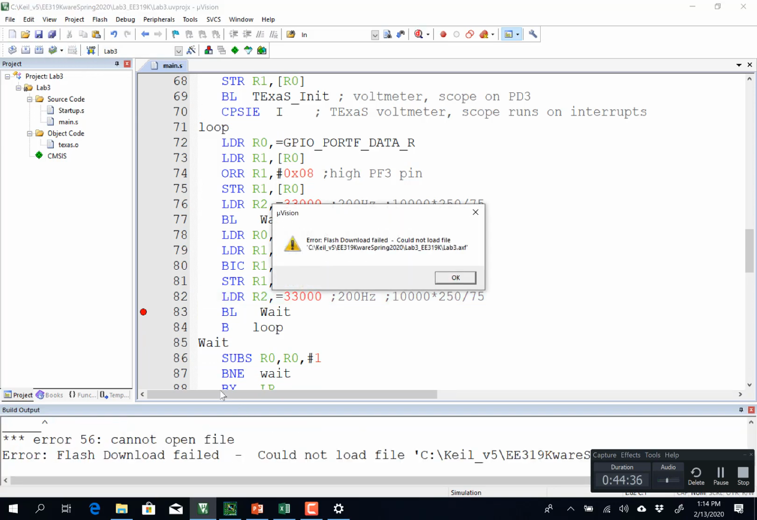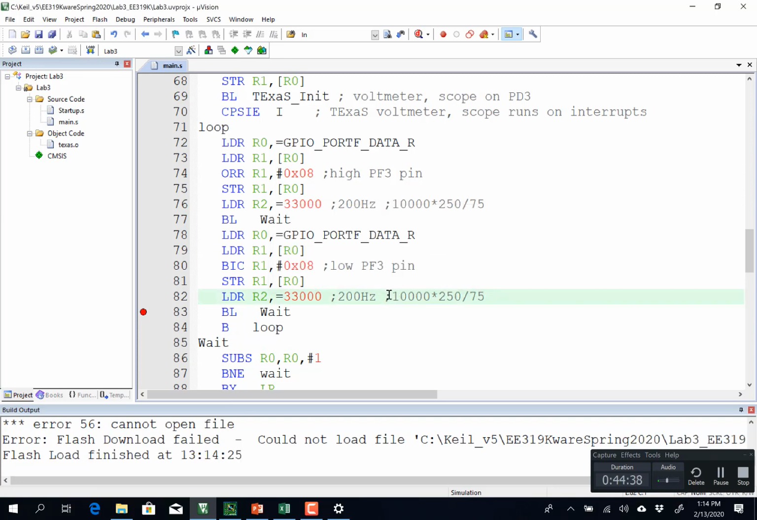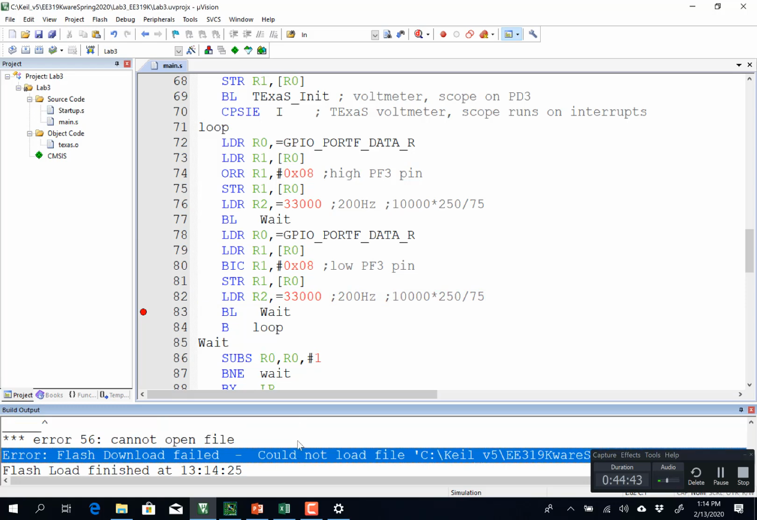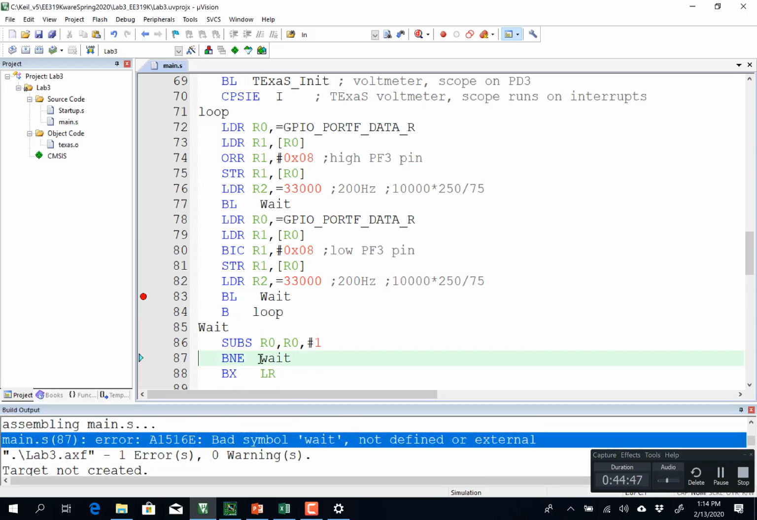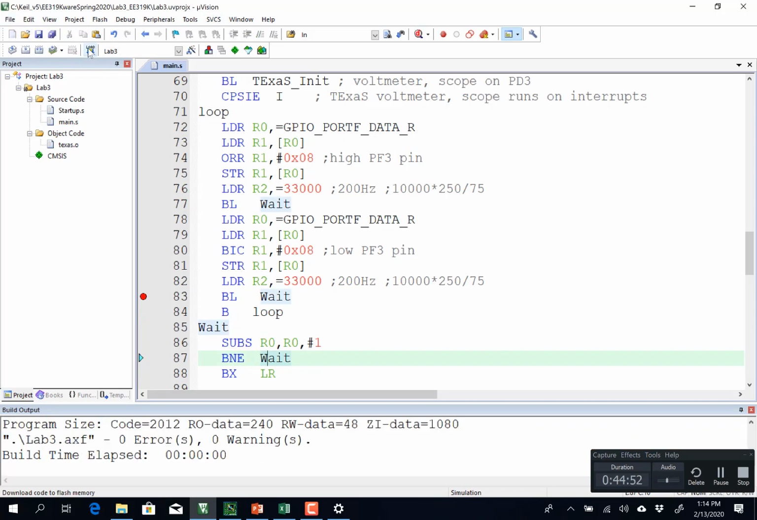Build, load. Mistake. Okay, what did I do wrong? Branch link, wait. No. Could not find the file. Okay, so wait, not defined. Okay. Oh, yeah, wait. No, wait. Okay, build, load.